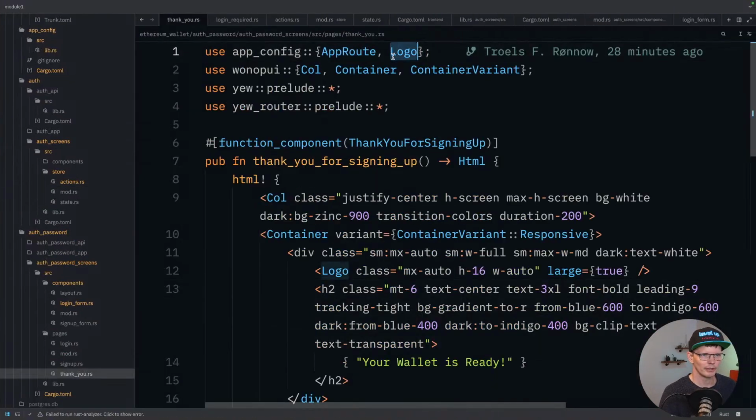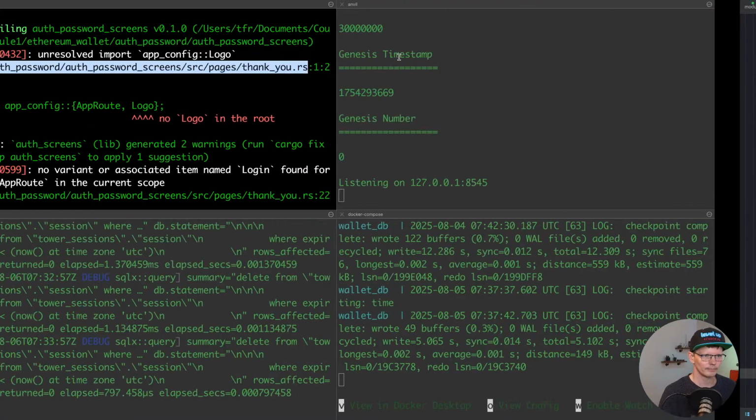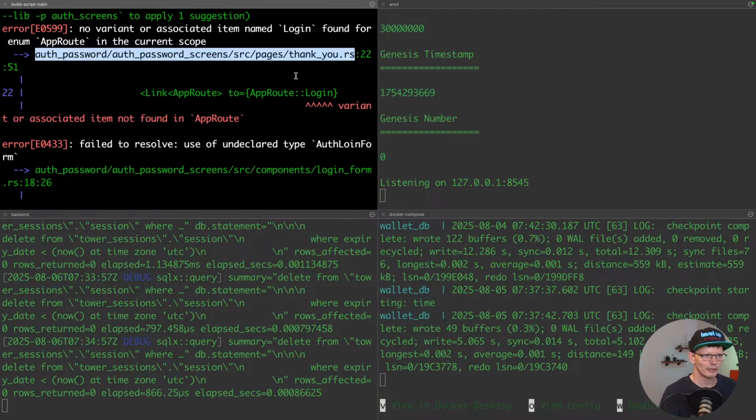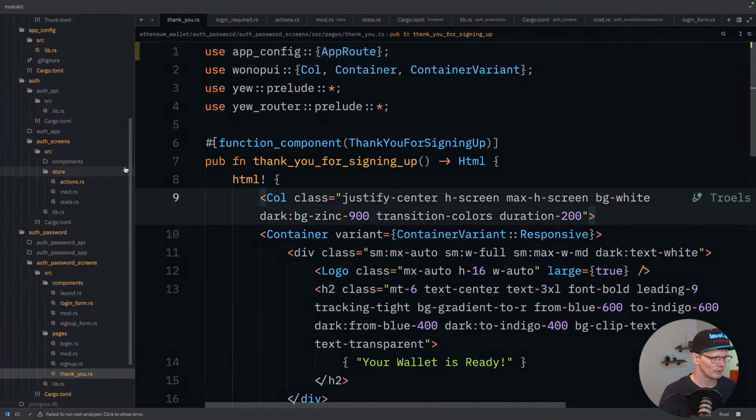We do not have a logo. And thank you, we do not have a login. Do we not have a login? I thought we had defined login.